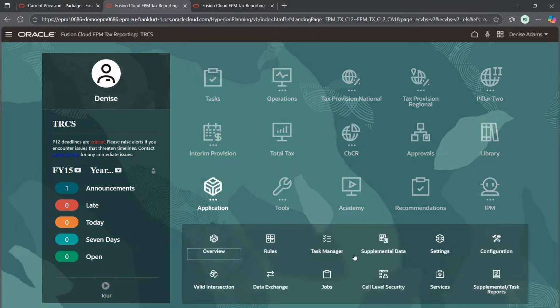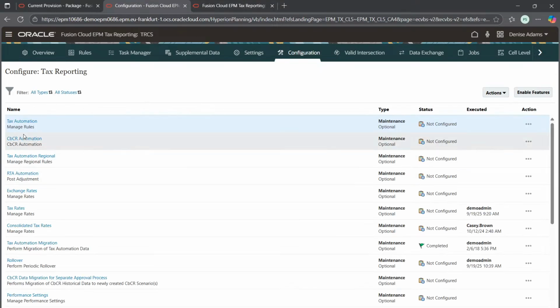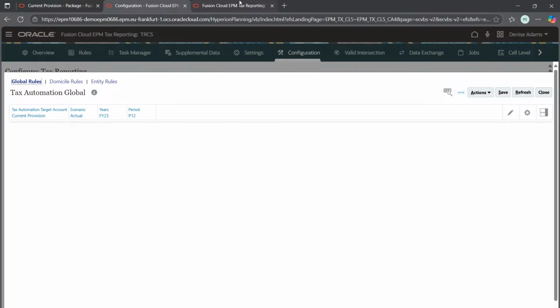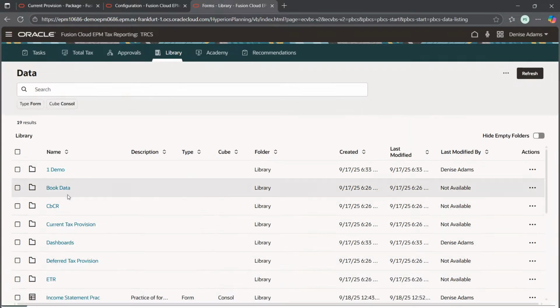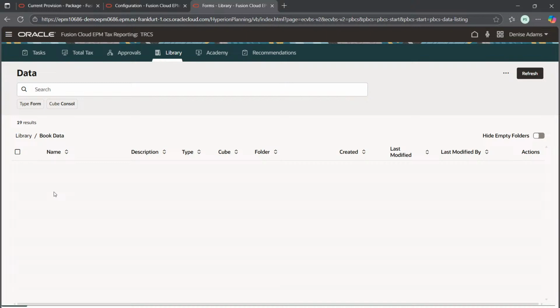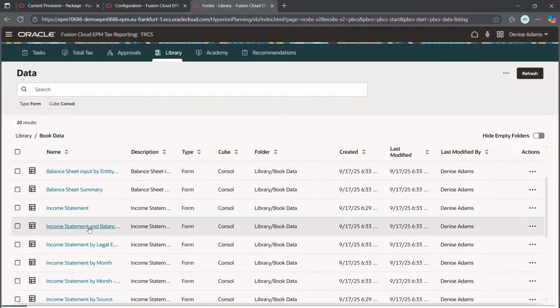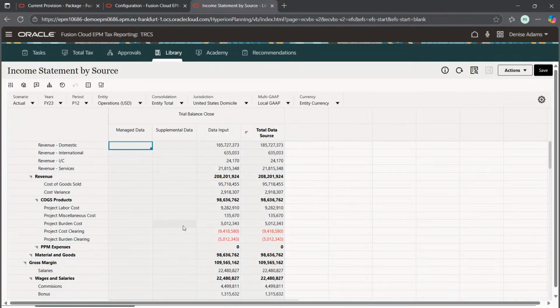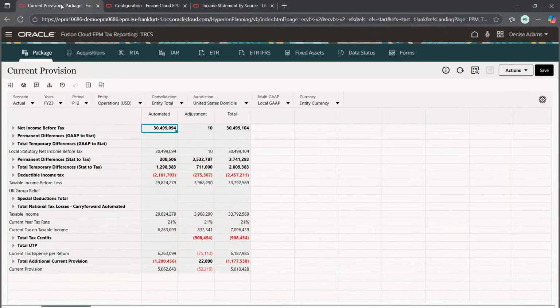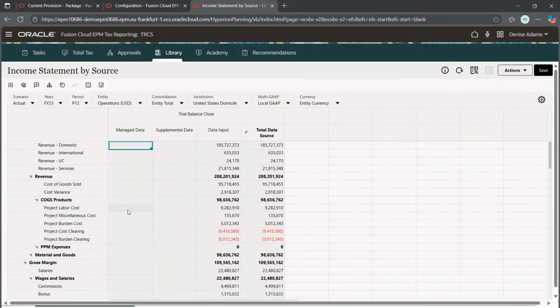Under the applications, we are going to configurations. Under the configurations, it's the tax automation. Alright, here we have it. Now under here we are going to our library itself. Under the library we have our forms. Under forms we will navigate to the book data, and here we have our income statement by source. Under this you can see all the data that we have configured and brought to the current provision, right?